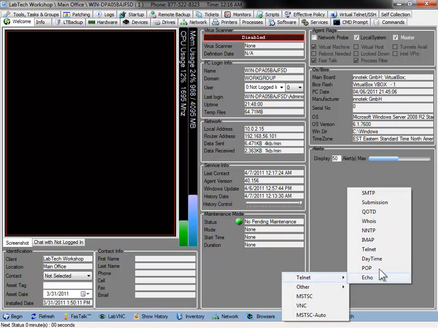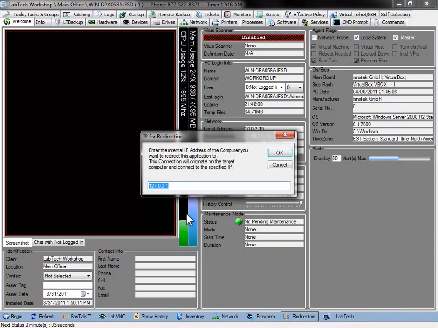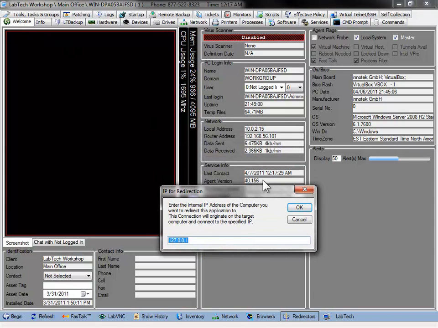Redirectors, telnet. I'm going to hold Shift and click telnet, and we get a pop-up. Now the default is 127.0.0.1, the local machine. That's normally what we redirect to, but in this case 192.168.56.101. Terminal server will also work like this. Maybe you need to remote to a machine that doesn't have the LabTech agent on it, but you do have an agent deployed. This can get you out of a sticky situation.